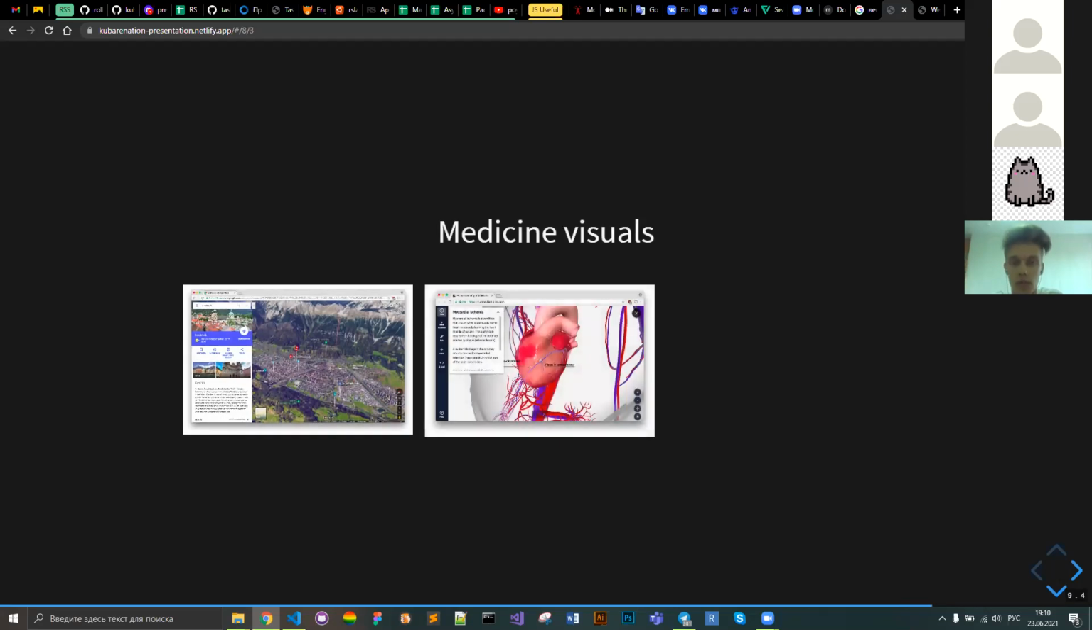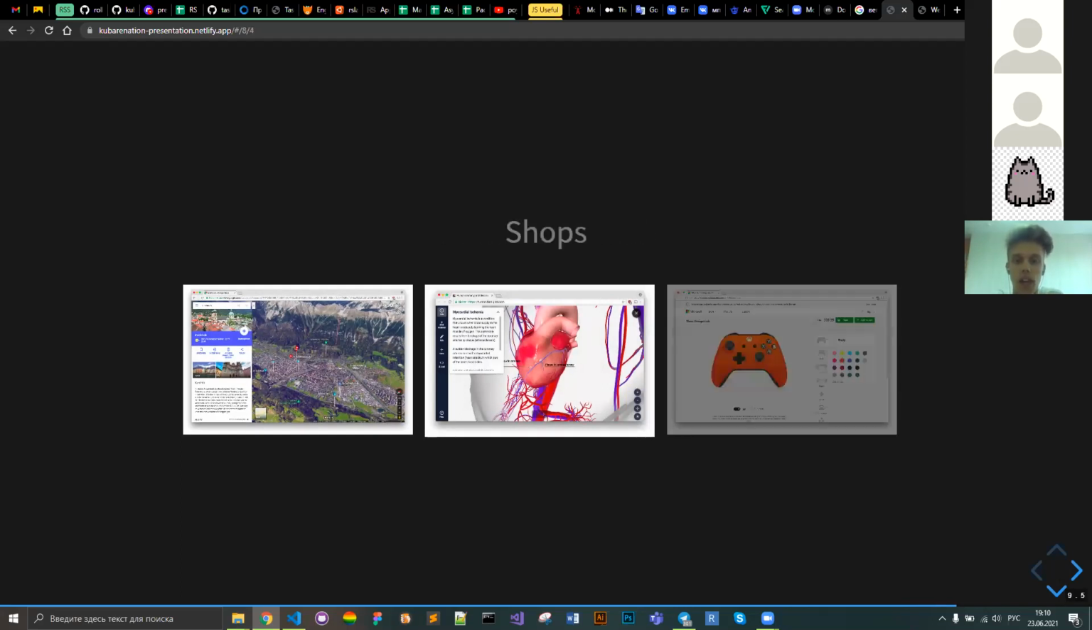Then goes medicine visuals. It is an application where you can explore the whole human body just sitting at home. Then different online shops. It's very cool that nowadays a user, a client, has access to grab and rotate the thing he or she wants to buy, zoom it in or out, and that sounds very great because the user feels satisfaction after the interaction.